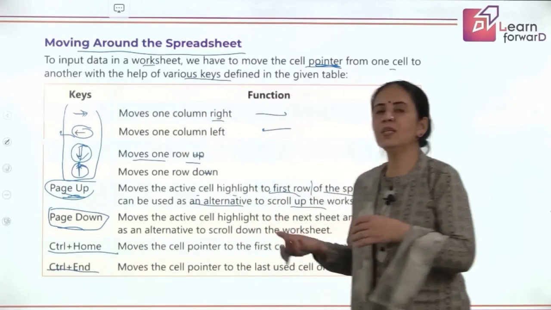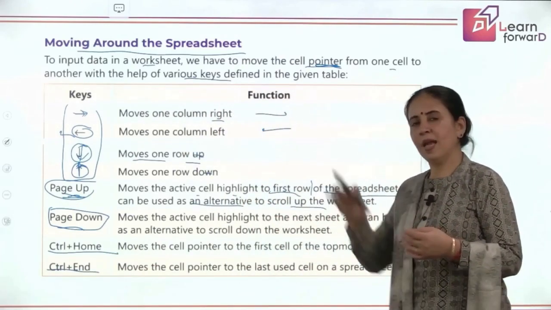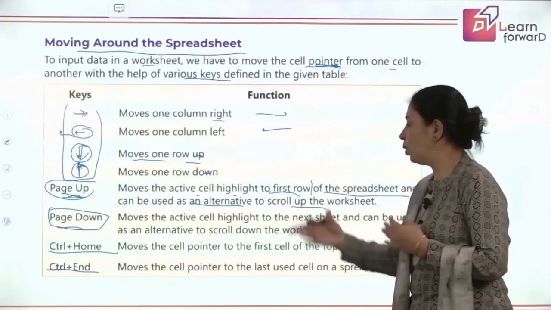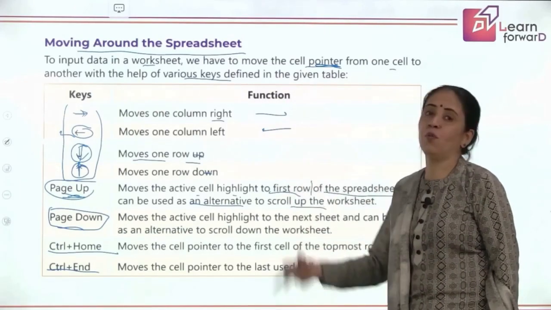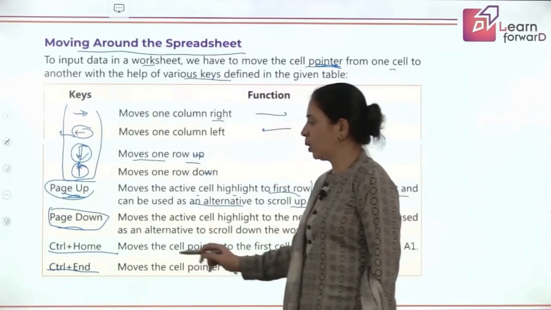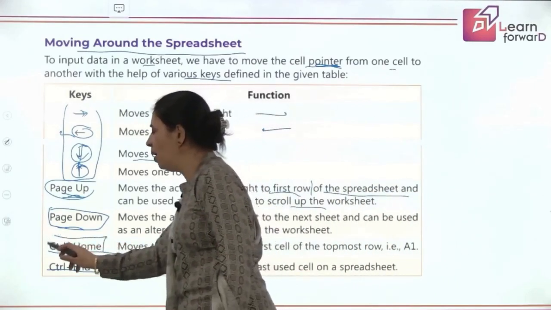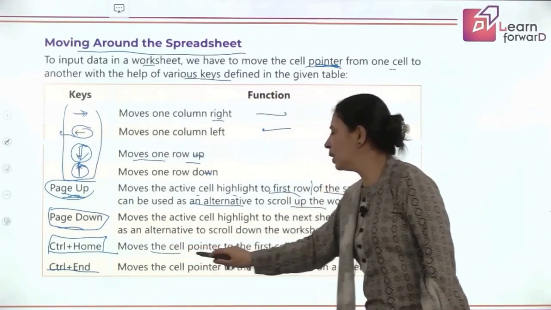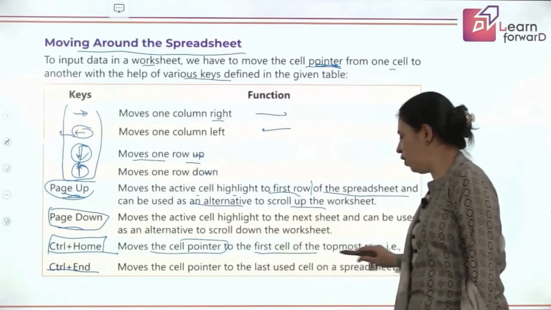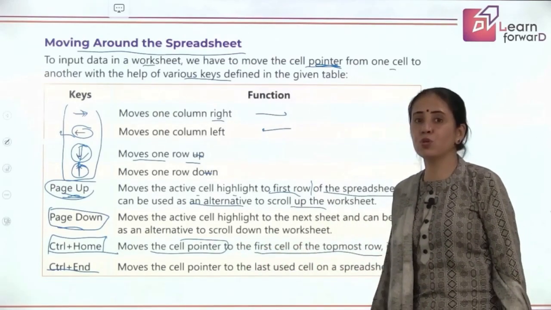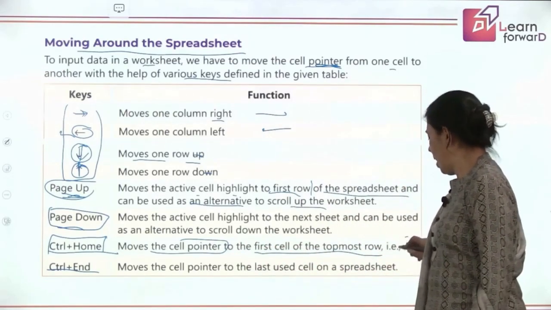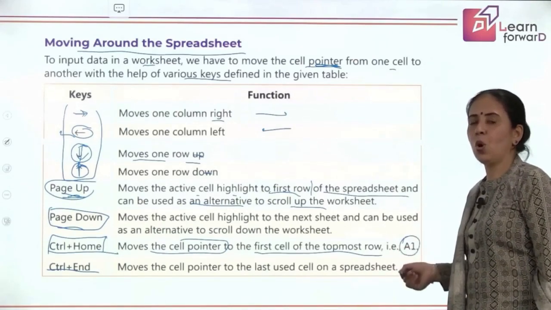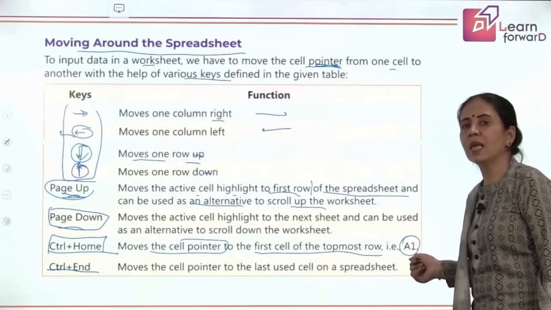Suppose you have reached the 20th page or 30th page, any page number, by just scrolling down, down, down, and you need to go back to the first cell of your worksheet, then you will quickly press Control plus Home. So Control plus Home is a command which moves the cell pointer to the first cell of the topmost row, that is first row and first column. So you will immediately see your selected cell as A1.